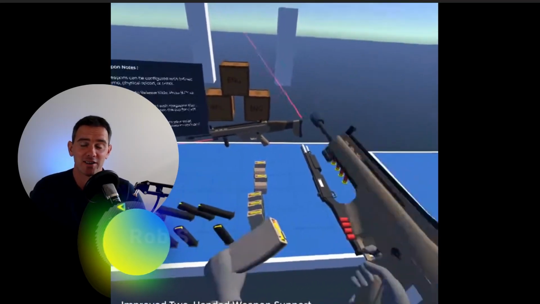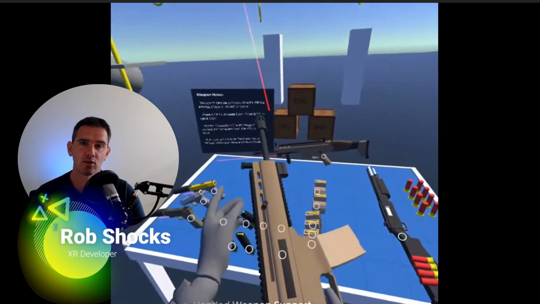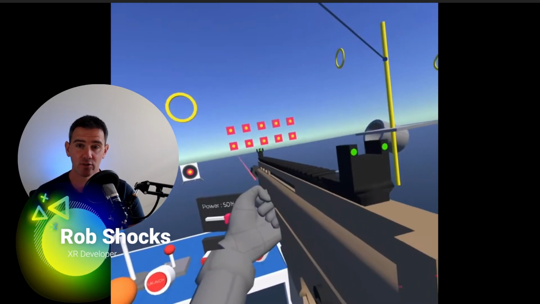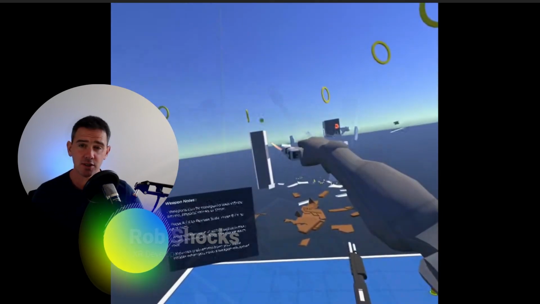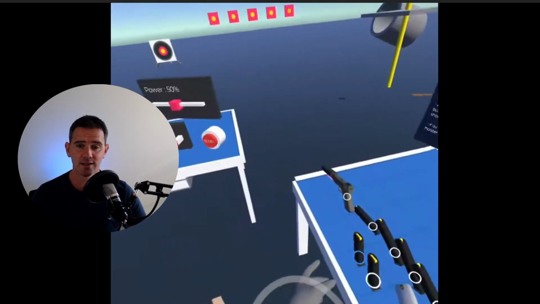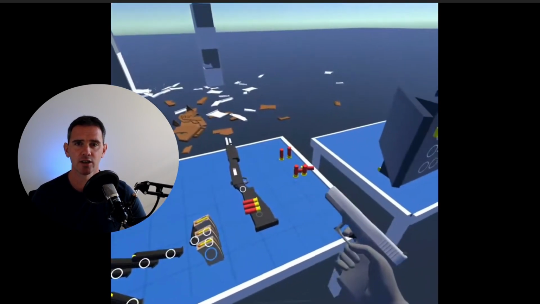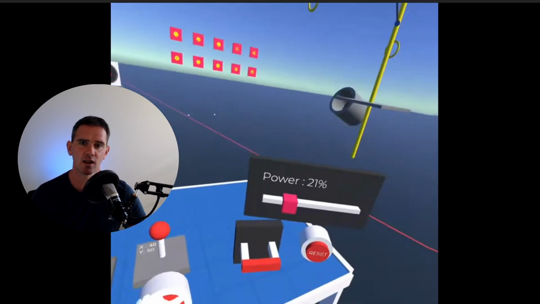Hey everyone, welcome back. So today we're going to be taking a look at the VRIF, VR Interaction Framework from Bearded Ninja Games. So what is an interaction framework? Well, essentially it's a way for you to get started in your game or application development a lot faster.